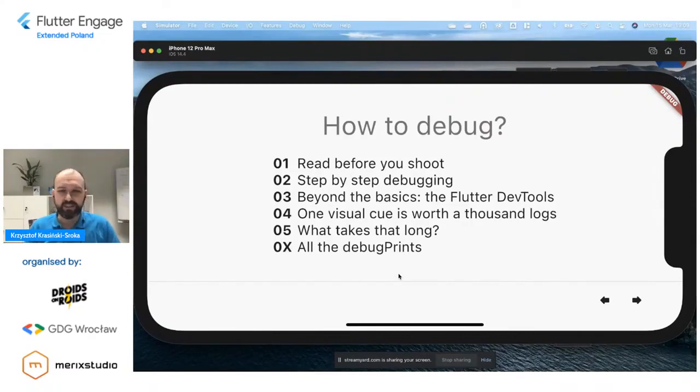And as you can see, there is a last item over debugPrints, which I thought I might talk about, but I think it's not going to have time. It's also more the "let me show you documentation" rather than anything fun. But if I find some time at the end, I'll actually talk about some debugPrints and what they can do for you. So read before you shoot.